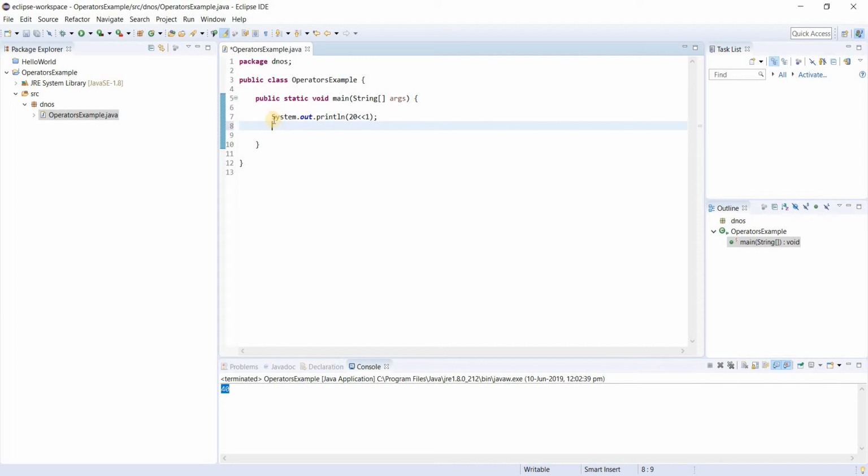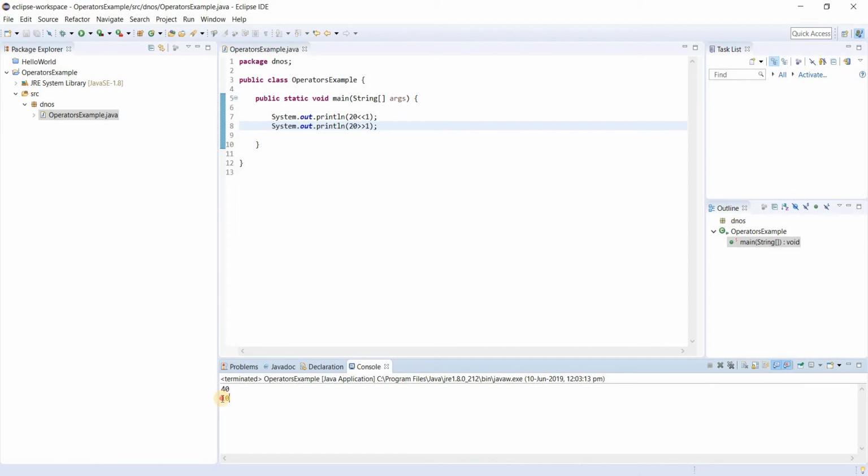Also, when you do the opposite of this, the right shift operation, that time it should divide by 2. It should divide by 2. It's done here. This is basically the left shift and the right shift operator.